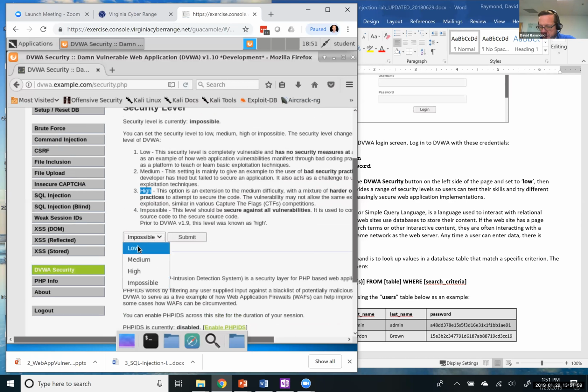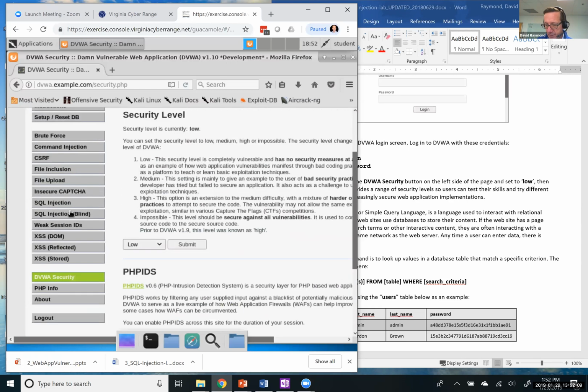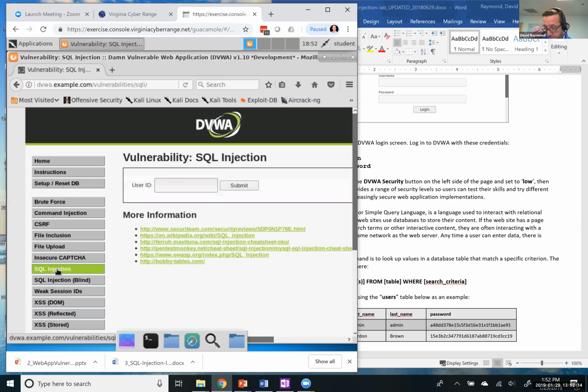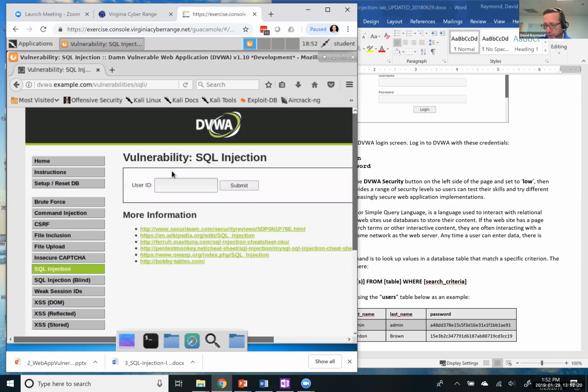So I'm going to set this to low, and then I'm going to click submit. And then you'll see in the very lower left-hand corner, username is admin, security level is low. So now I'm going to click on SQL injection. Security level is low. So it has a blank user ID field.